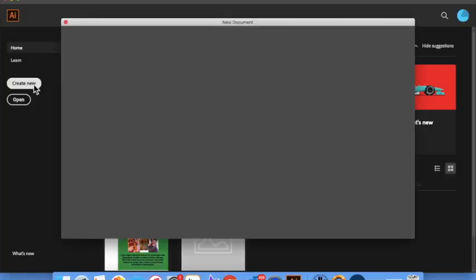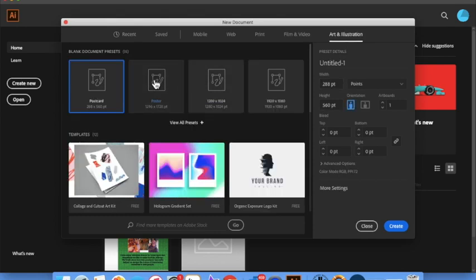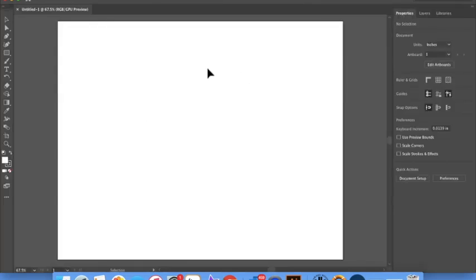Create a new one. Something for art and illustration. A poster would be good. I'm going to make it wider instead of taller. And then let's measure it in inches. Maybe just an 8 by 10 is good. Okay, there we go. Okay, here is our quote-unquote paper.